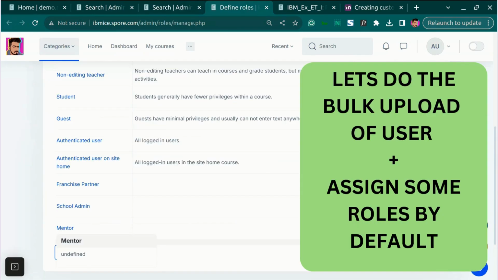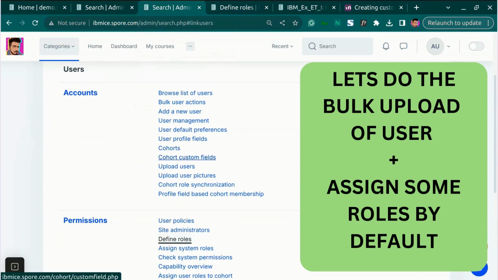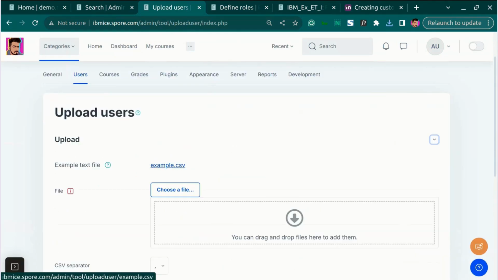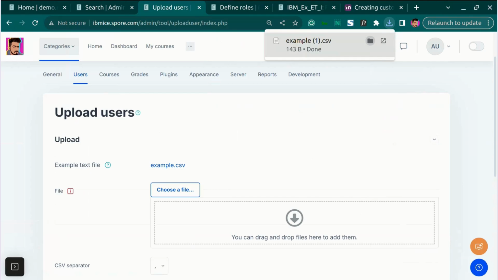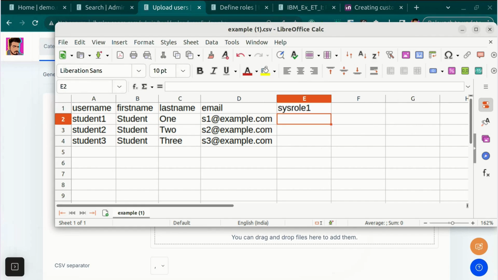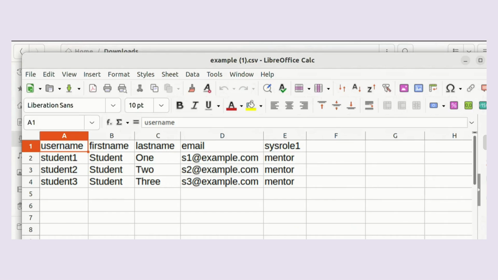So let us try to upload some users in bulk, and we'll give the default role to these users. Whenever they are created, they get this new role also. So Moodle has this functionality to upload users in bulk. We are going to use this. Moodle provides this page called upload users, and with a CSV file as an example file, you can open it. You can see these options as username, first name, last name, email. Also, I'm putting a field called sysrole1, which Moodle has given, and I'm putting the mentor role that we created just now for all these users. So whenever these users are created, they will get the same role as mentor.